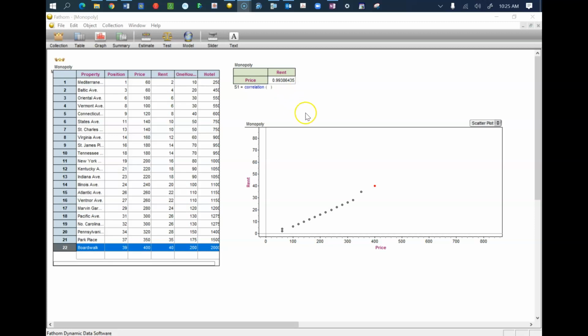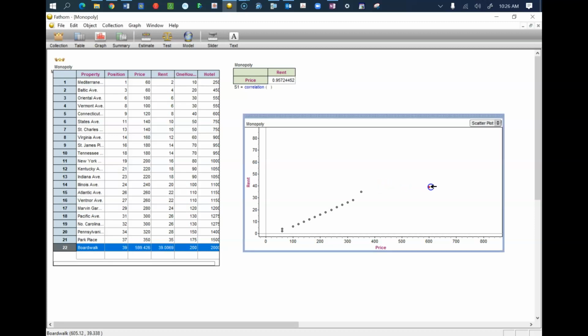What we're going to do is fool around with the Boardwalk property highlighted here in red and see what effect outliers have on the value of R. Remember, outliers are values that lie far away from the other values in comparison. And for scatter plots, that could be in a horizontal or a vertical direction. So the first thing I want to do is take this Boardwalk property and move it way out here to the right. And you can see that it had a significant impact on the value of R.